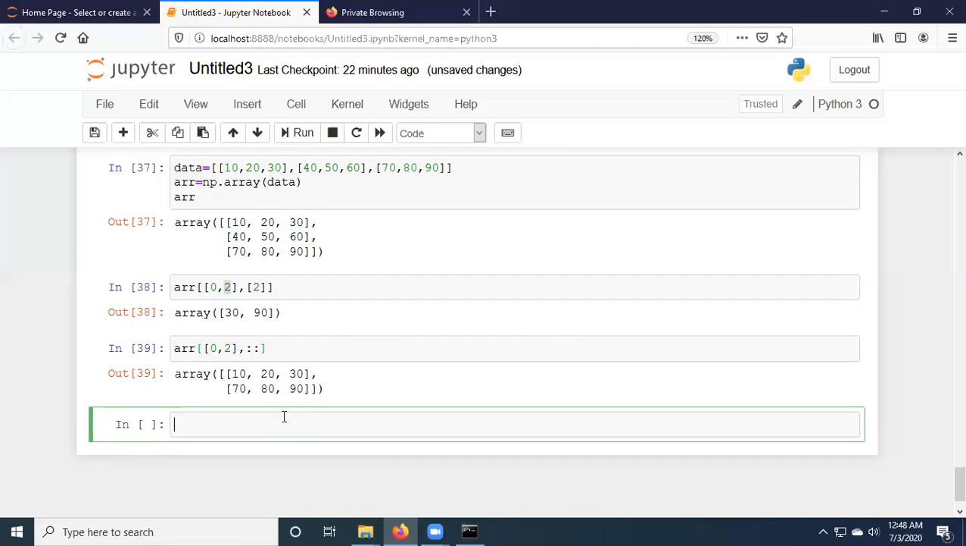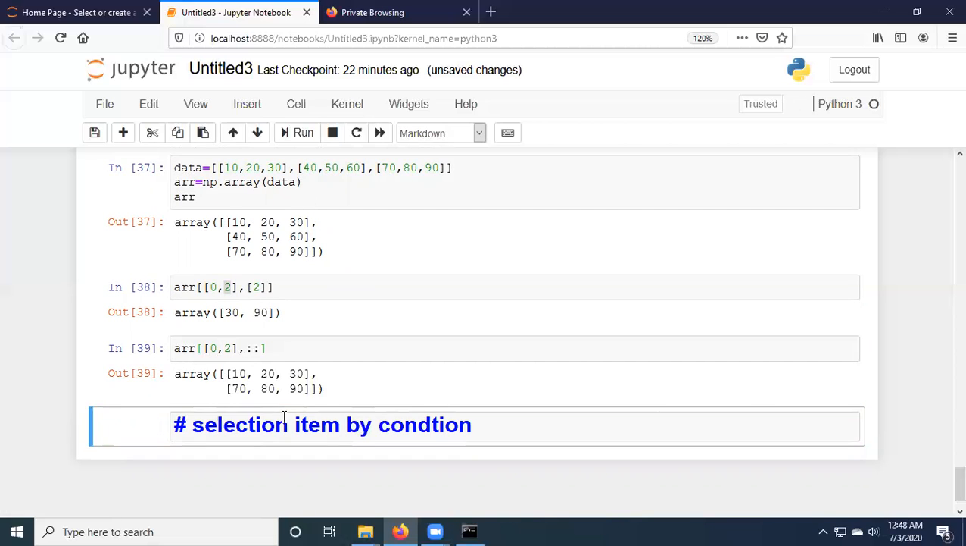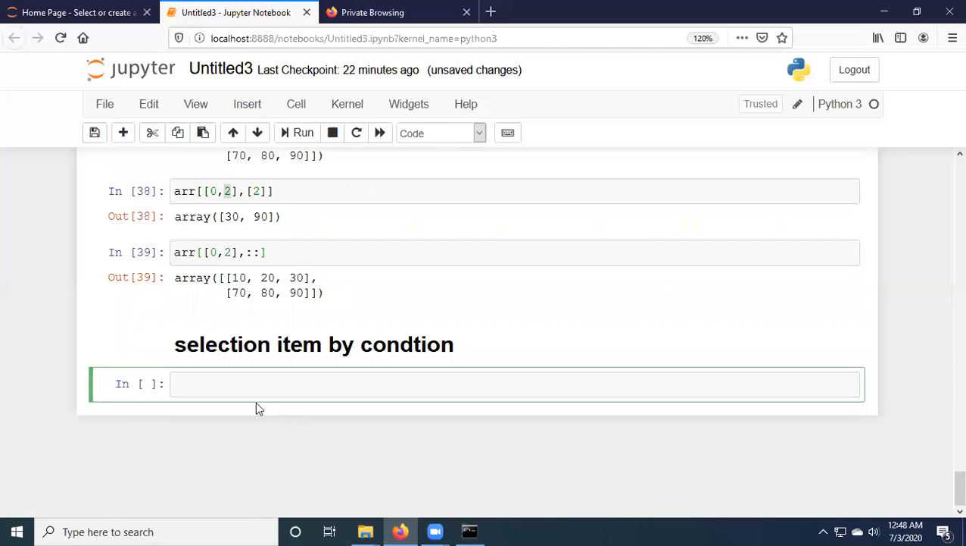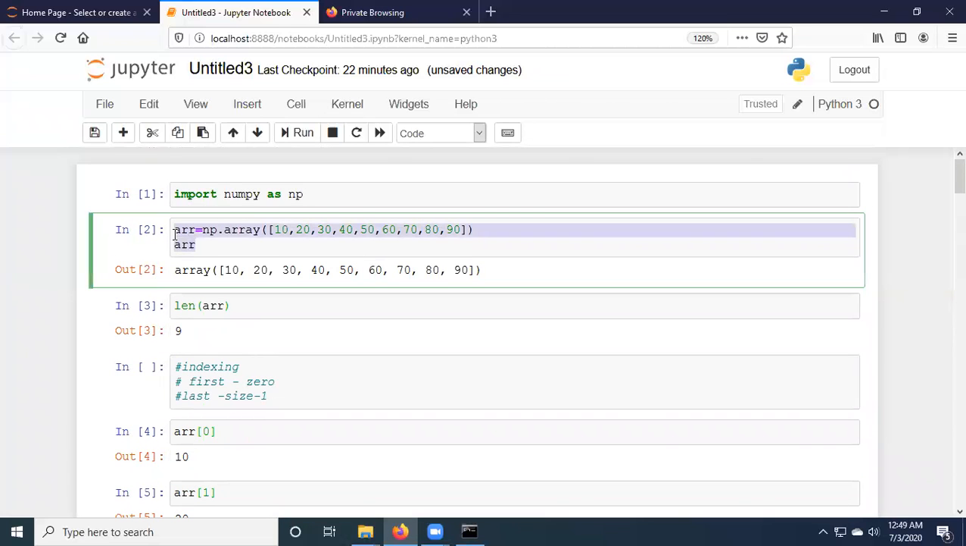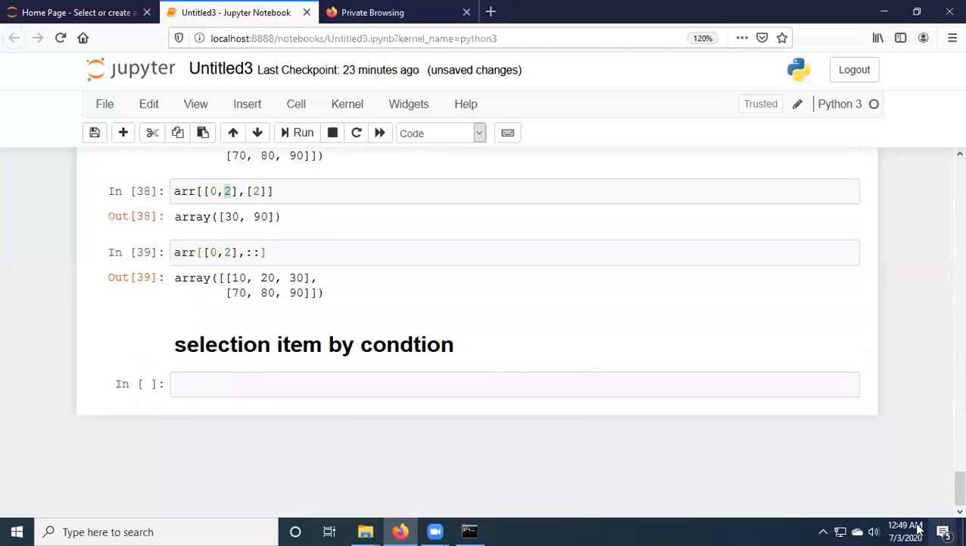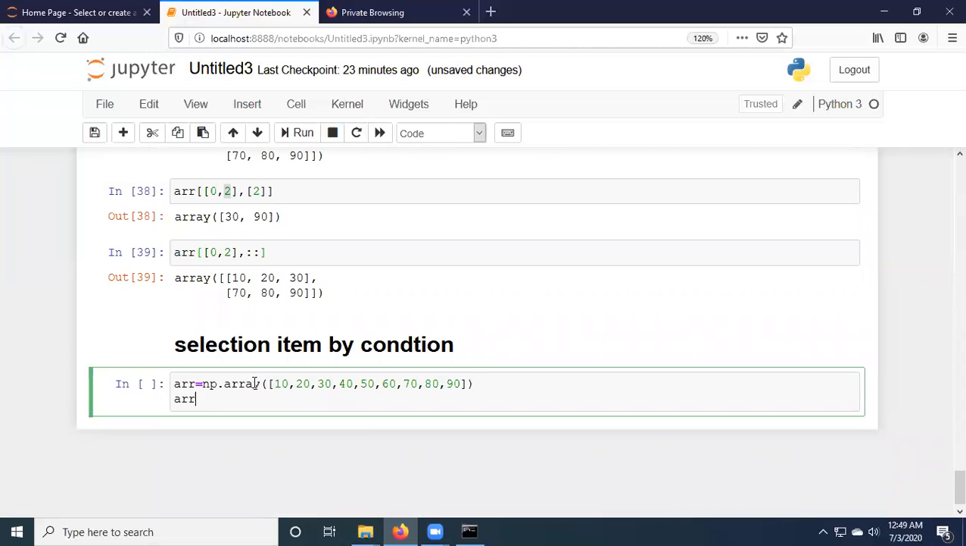That is called which one? Selection item by condition. So write down here, selection item by condition. This is the point you have to remember. Suppose you want to give a condition. Check out, again I'm going to take the first example, that is the one-dimensional array. Copy. You can use a two-dimensional array also, doesn't matter. Same is applicable for 1D and 2D. So this is my array.